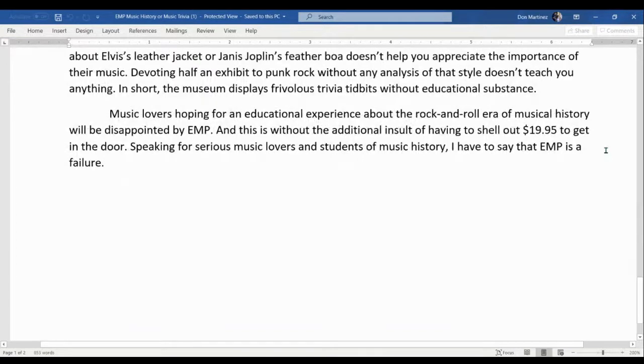Music lovers hoping for an educational experience about the rock and roll era of music history will be disappointed by EMP. And this is without the additional insult of having to shell out $19.95 to get in the door. Speaking for serious music lovers and students of music history, I have to say that EMP is a failure.